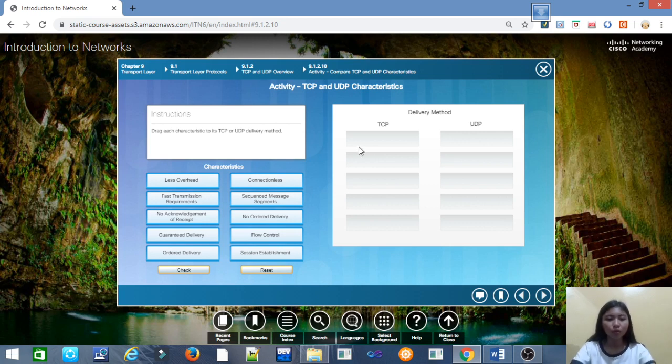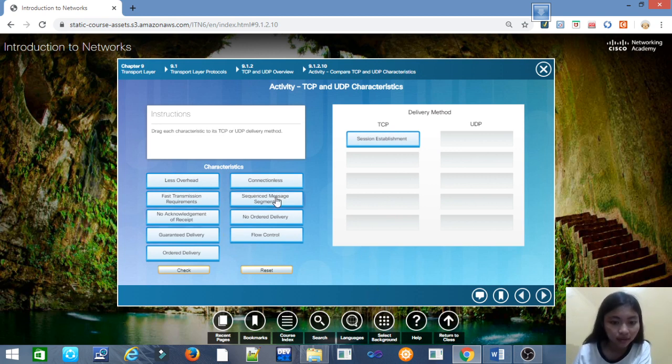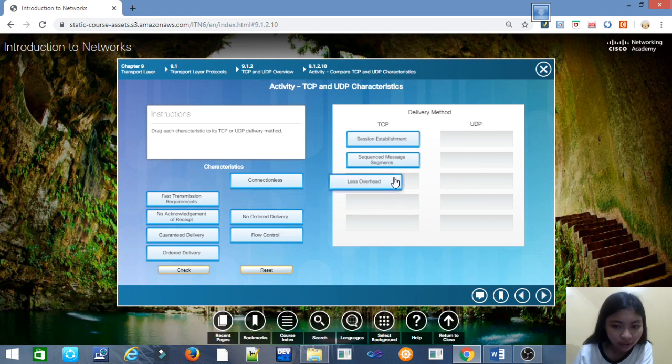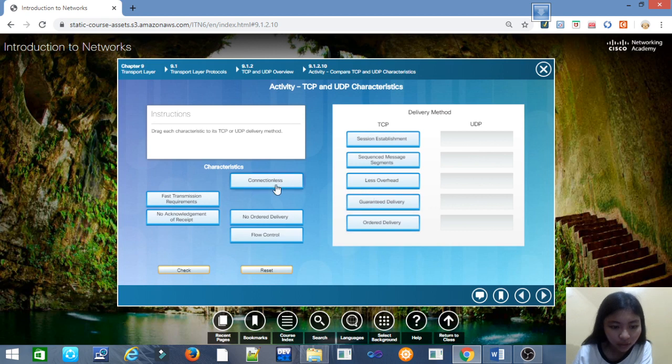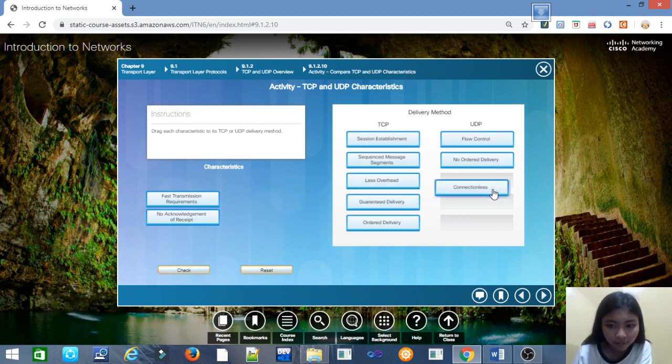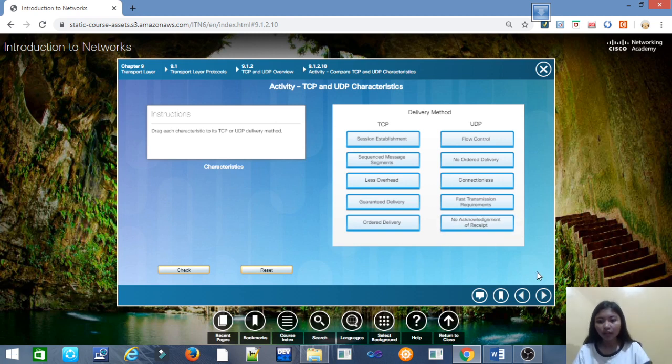So for the TCP, we have session establishment. Next is sequence message segments. Next is less overhead. Next is guaranteed delivery and order delivery. For UDP here we have flow control, no order delivery, connectionless, fast transmission requirements, and no acknowledgement of receipt.